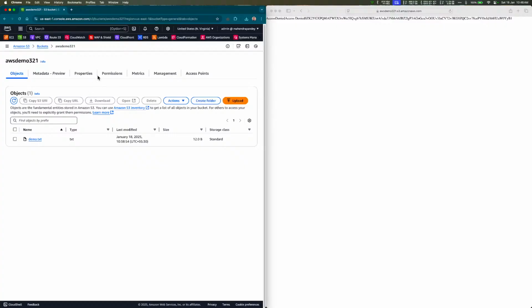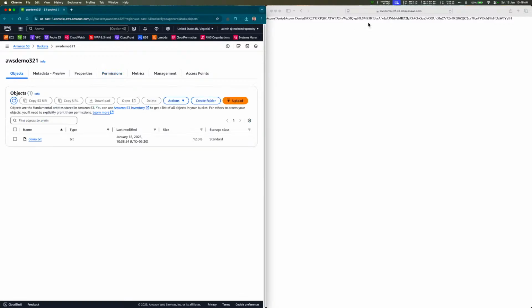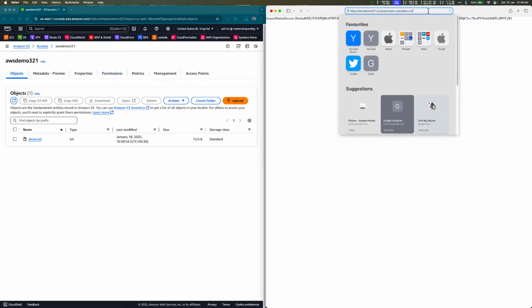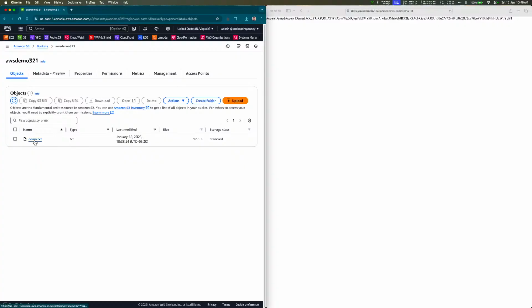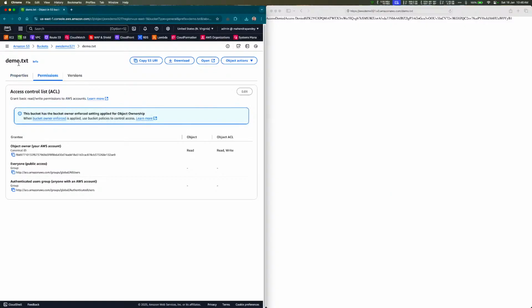So here in the permissions, you are talking about bucket settings, but when you're giving a request, you're giving a request for an individual object or file. So let me go to the object and see what permission the object says. If I click on permissions for the object, it says for everyone public, there is no read and no write. Only the owner, that is my AWS account, has read and write permission, whereas public has none.